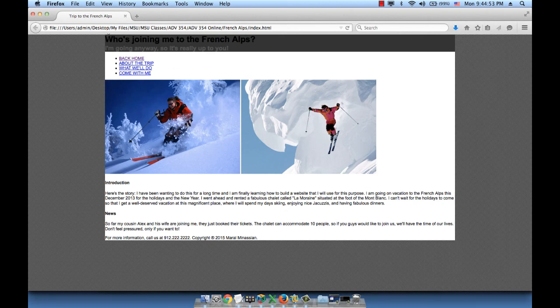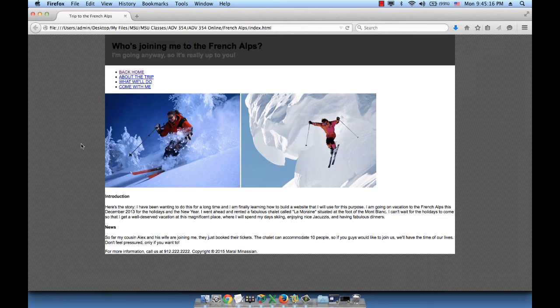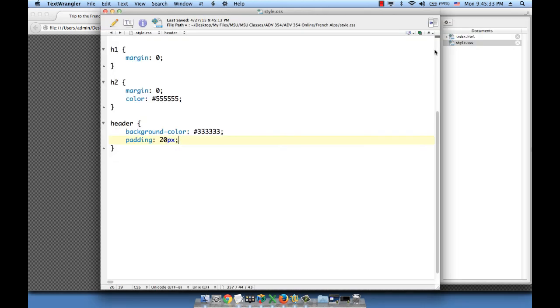Now, again, as I said, we don't want these two phrases to touch the top and the left. That's why we want to have some padding inside the header. So padding. When we say padding, without saying padding top, padding left, and so forth, it means padding is added on all four sides. So padding 20 pixels. Let's refresh. Okay, so it's getting nice. We have a nice gray header that has 20 pixels padding on the top, left, bottom, and right. Obviously, we don't see the padding on the right side, but it's there.